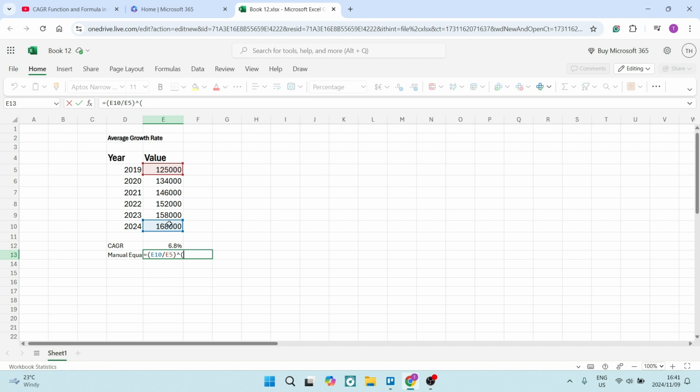We're going to open up another set of brackets, and we're going to go 1 divided by 5. Let's close that bracket, and we're going to say minus 1 and hit enter. You'll see here as well, it has given us the very same percentage. So there are two ways that you can calculate that average growth rate.